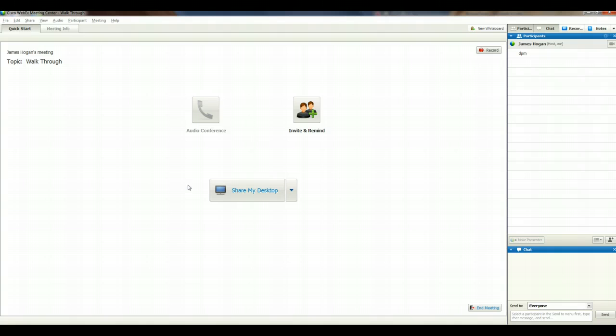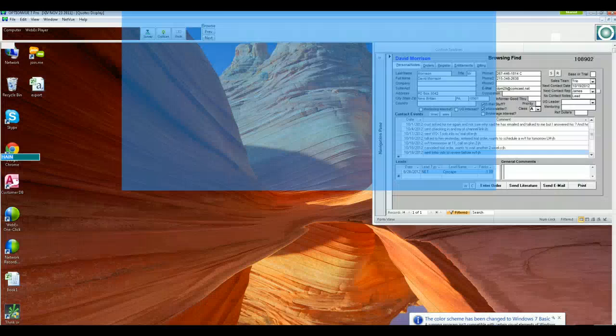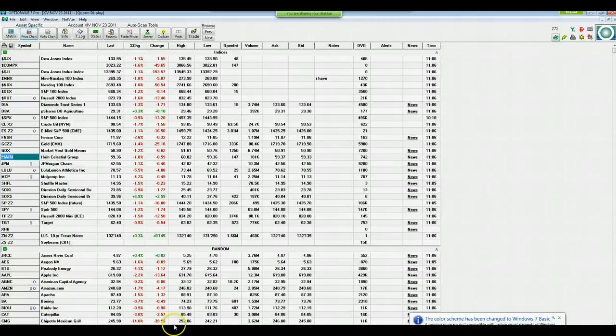Like I said, I'm going to send this to you. So we're going to do a little backtesting walkthrough here. I'm going to share my desktop with you, and what you're going to see is my OptionVue program.